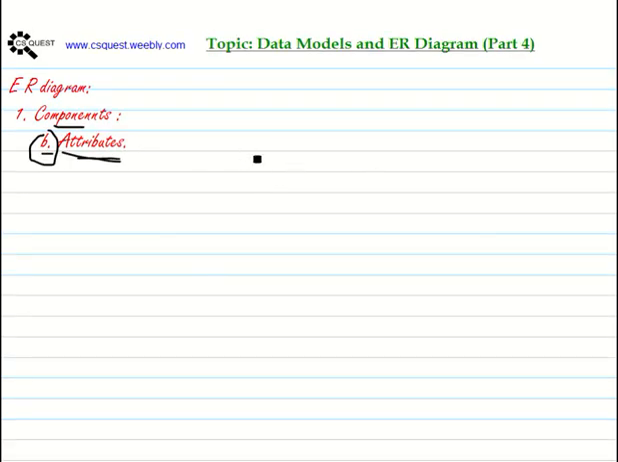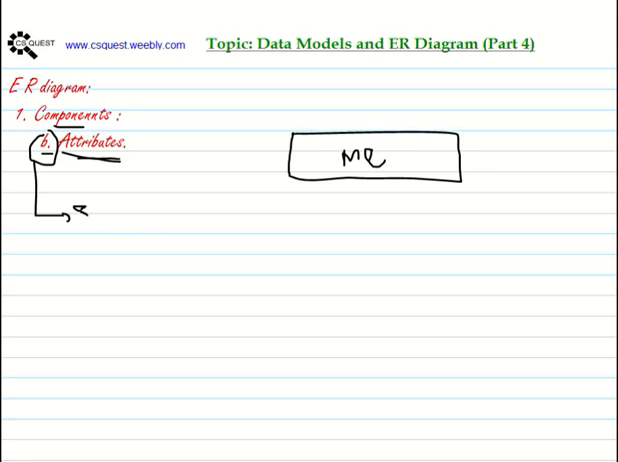Let me give you an example. An attribute is just a property of an entity. If I consider myself as the entity, then I have several attributes, which are classified according to the data provided. The first type is called a simple attribute. A simple attribute is one that cannot be further divided or subdivided into any other attributes.